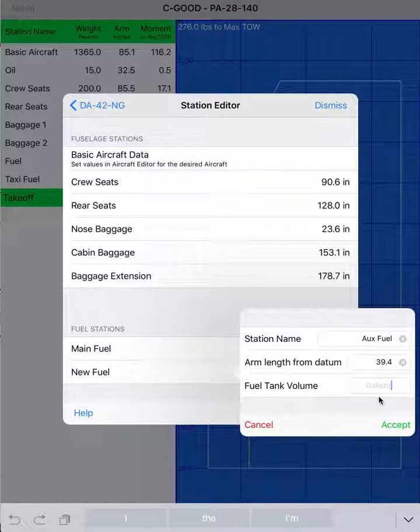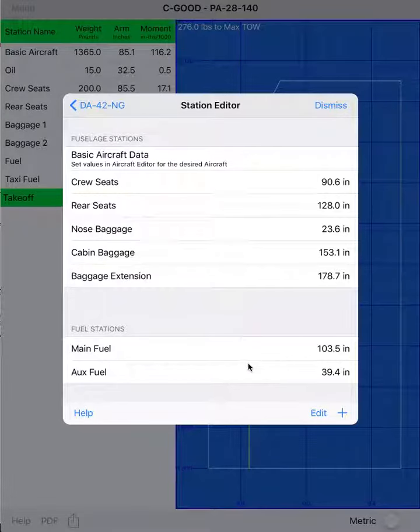So we've selected North American calibration for this aircraft, so it's going to ask for gallons. Had you selected fuel calibration to metric, it would ask that you put in liters. We're going to go ahead and put in 26.4 gallons. And you see the new fuel tank is there.